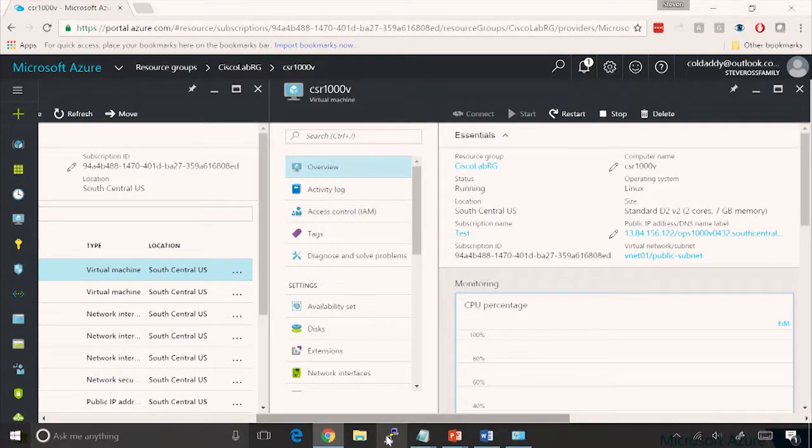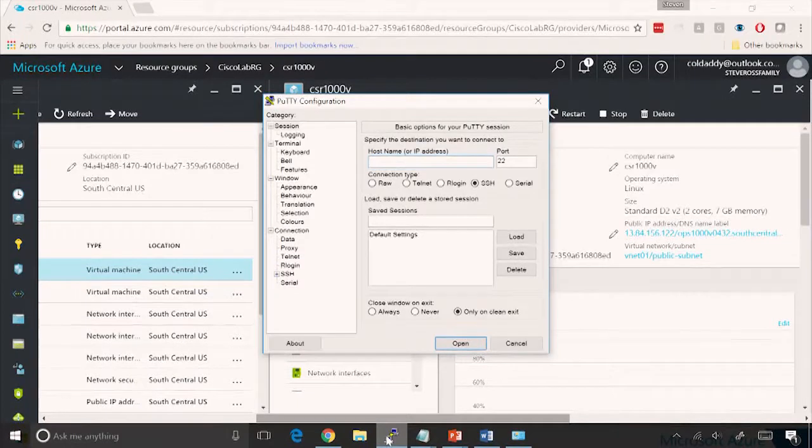So what I want to do now is PuTTY into this appliance. I mainly want to do this for the purposes of showing you what the interface looks like and give you a familiarity with some of the different commands that you can run.